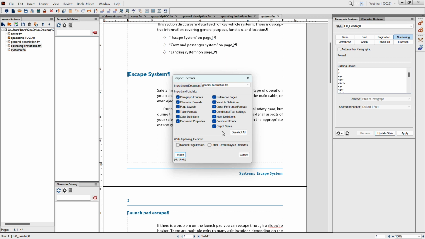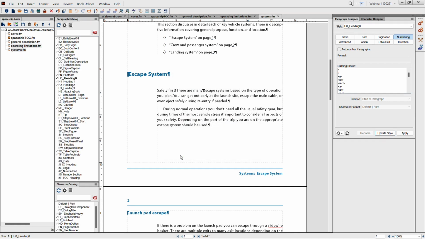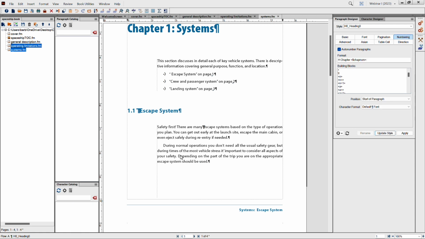So I can safely deselect all and just say, hey, FrameMaker, copy the paragraph styles over from General Description to the 2 selected files. This is the one I'm copying from. These are the ones I'm copying to. And when I pick import, it's going to copy those numbers in, and you can see they're already done.